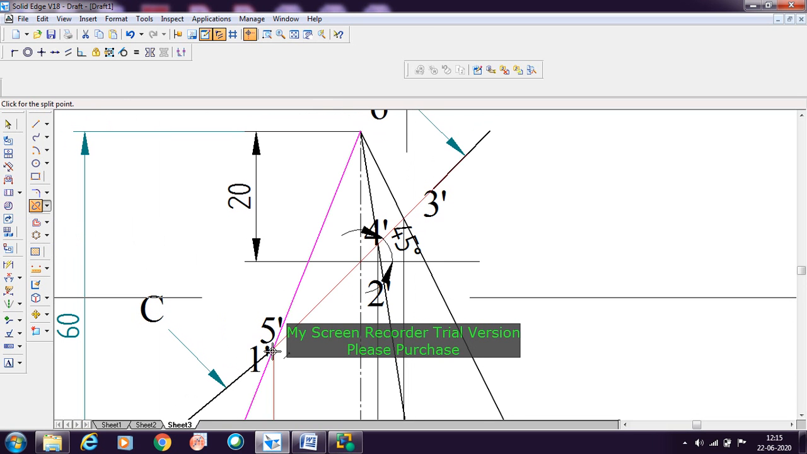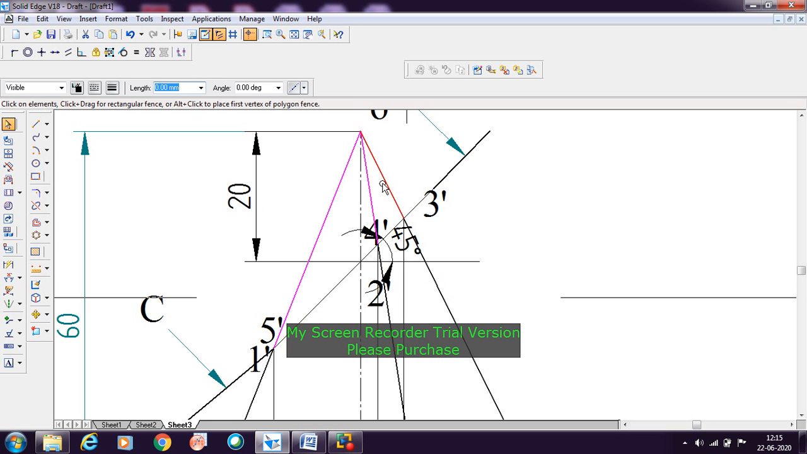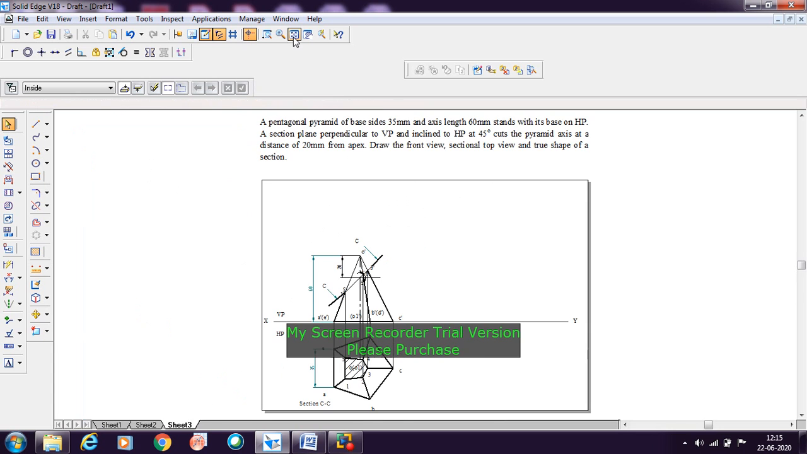Select this line and then give the splitting at this point. It is split here. Similarly, select this line and give the splitting at this point. It is split here. Similarly, select this line, give the splitting here. It will be split here. Now you need to make all these lines light lines, because this part is already removed. It is nowhere with the part here.